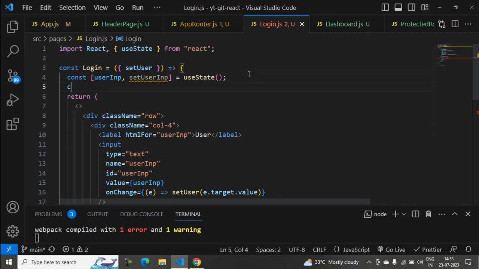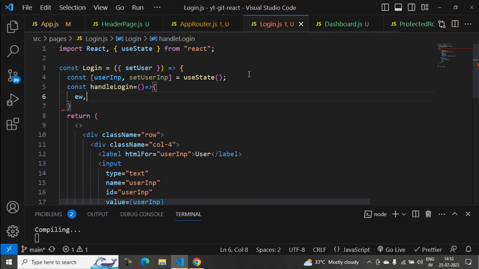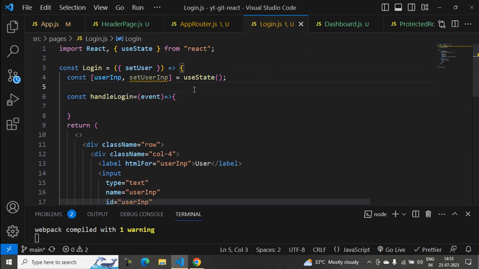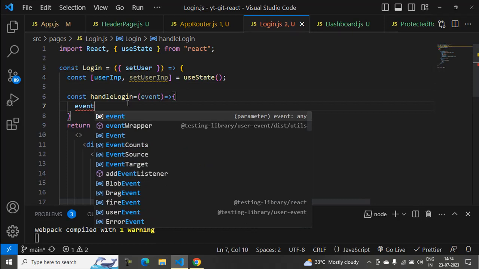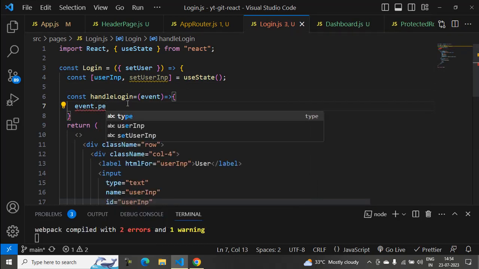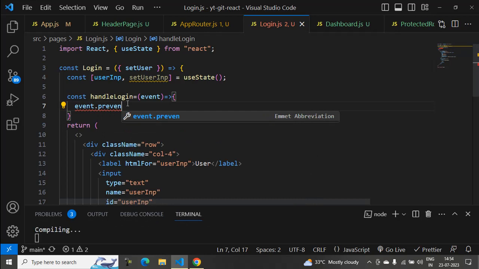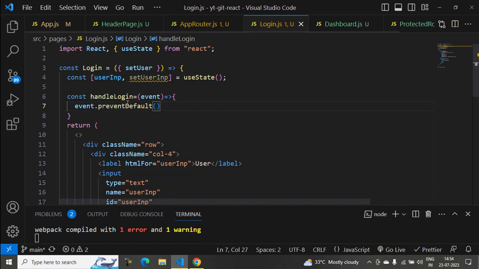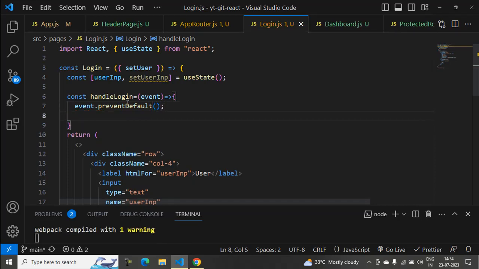Const handleLogin equals to, we'll use that arrow function here, e, let's see, take that event, event dot prevent default. After this one, let's take this setUserInp.